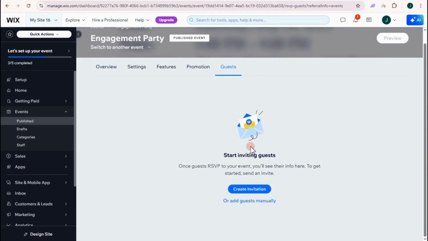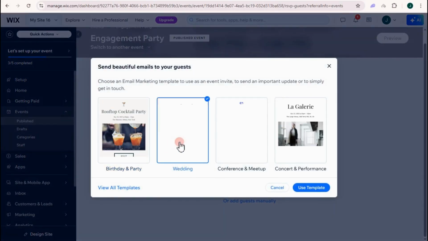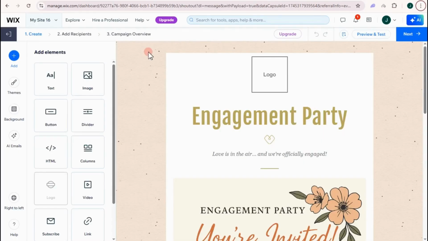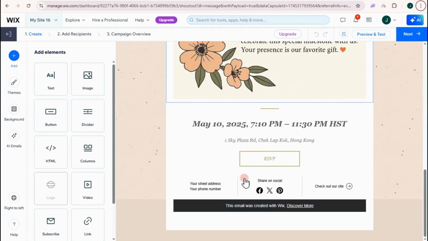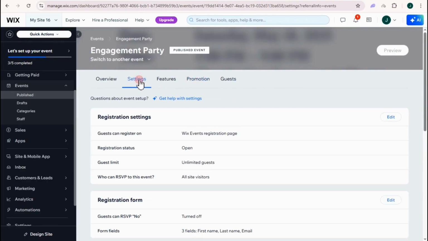Under Guest, you can see this Start Inviting Guests. Once guests RSVP to your event, you will see their info here. To get started, send an invitation. So we're going to tap on Create Invitation right here. Wedding. Okay. And then use template. Okay, tap this one. So here you can edit your picture, and then tap on next. Now let's move on to settings.